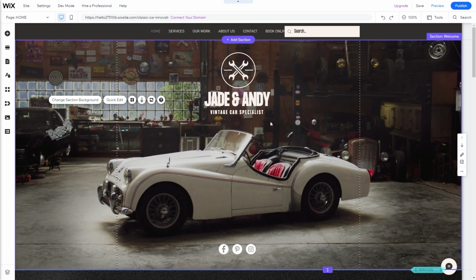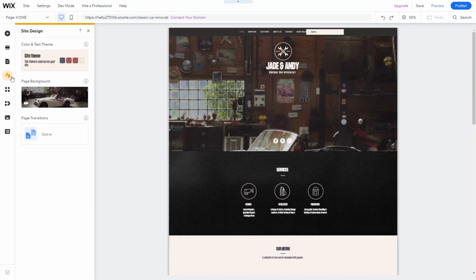However, if we have a page background, this may not even change. So first of all, what you want to do is customize the background for your entire page. To do that, you want to go back over to Site Design, and then you'll see the page background option. So let's click Customize onto this option here.